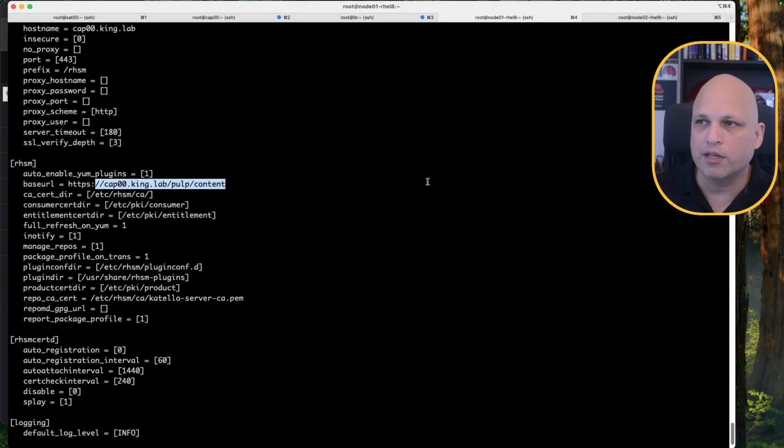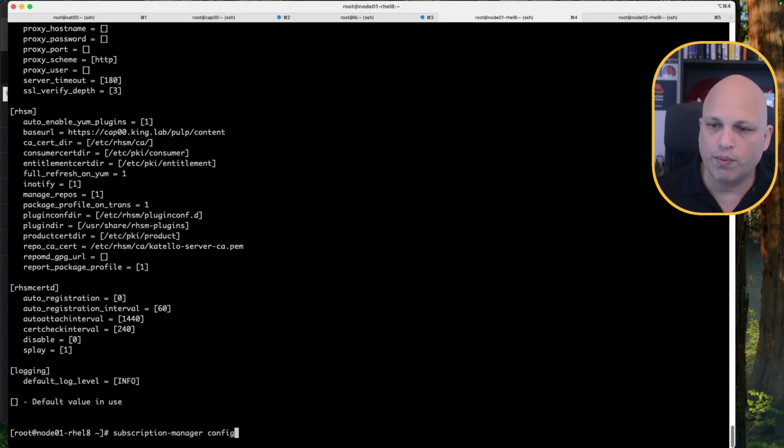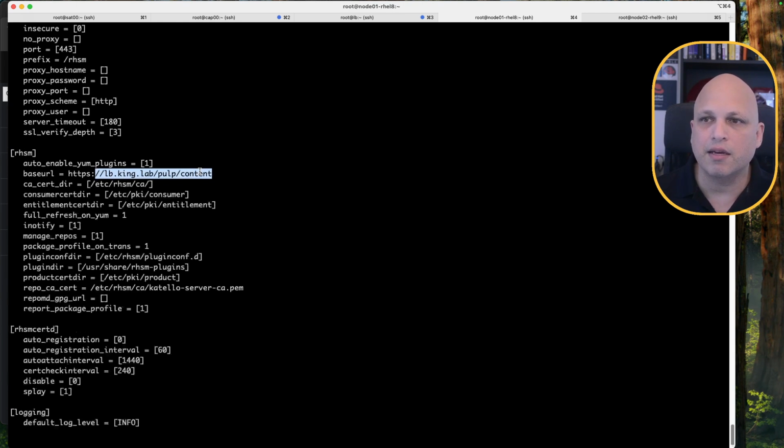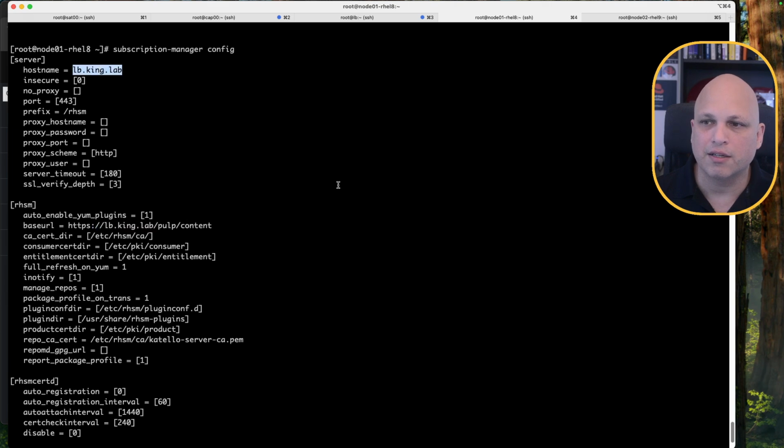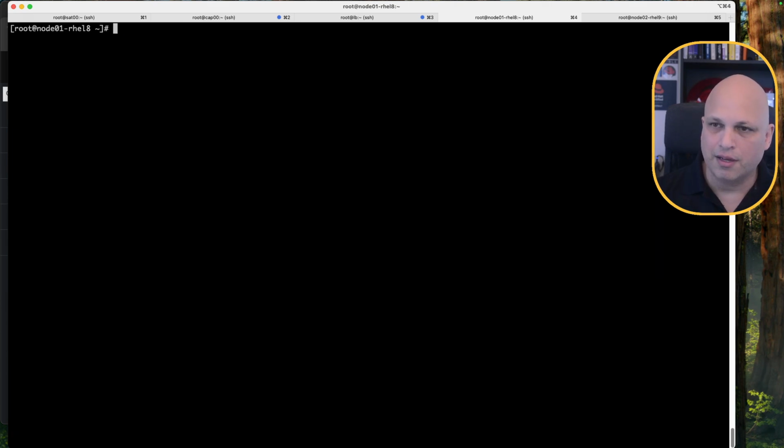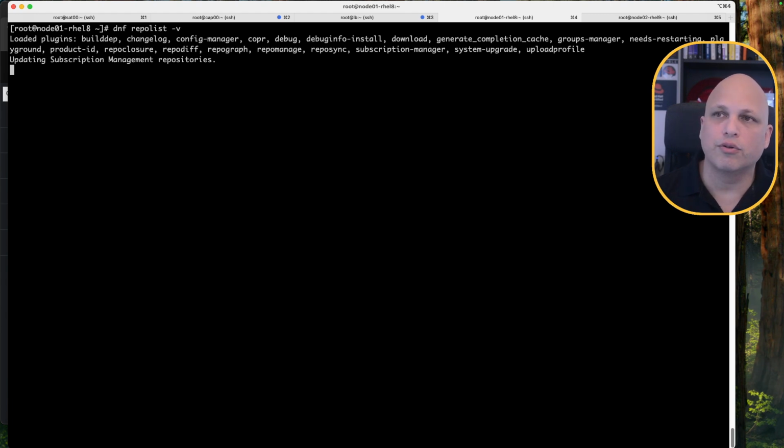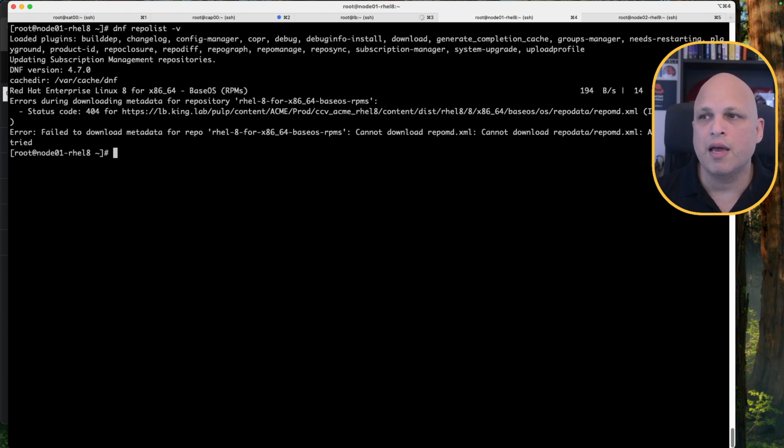If we return to this machine and rerun subscription-manager config, now this guy is getting from the load balancer, which is pretty cool, huh? Subscription manager. I can also do dnf repo list -v, and there you go. This 404 is basically because the capsule is still syncing.